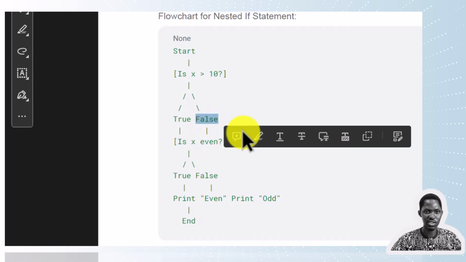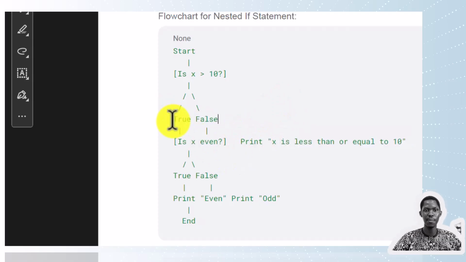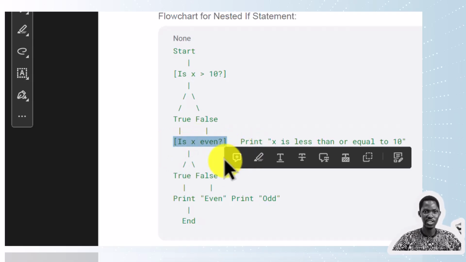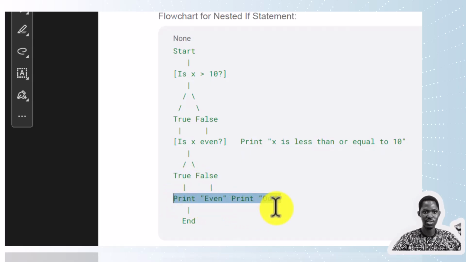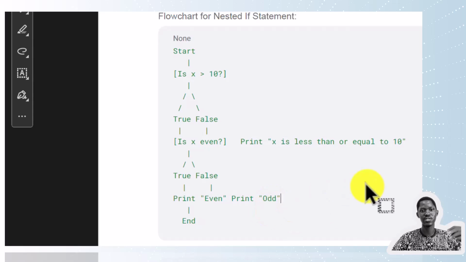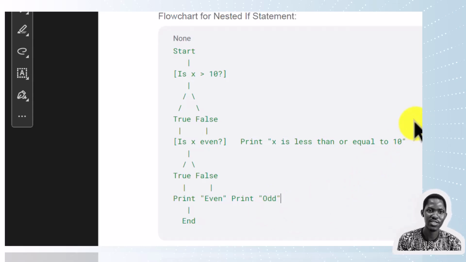So now, if this condition is true, we have another condition, condition 2. So we check condition 2. If condition 2 is true, we are printing even. If it is false, we are printing odd. You can see that. So that's an example of how nested if will look.